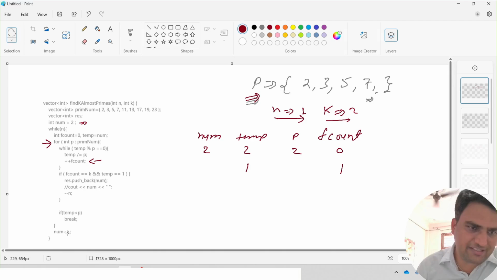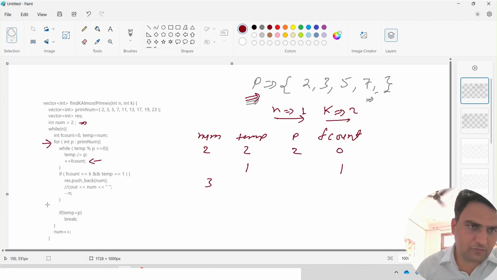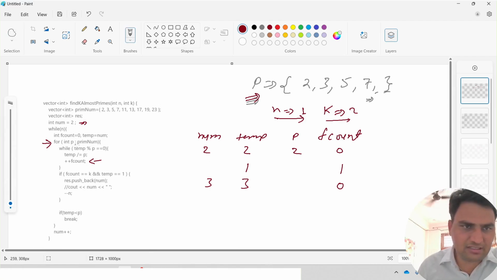and then we will increment this number by 2. So now num would be 3, right? Num would be 3, and then we will go again and check here f count is 0. Now again we will set f count to 0, and then we will set temp to num, so that would be 3, correct? And then we will go inside this for loop for the prime numbers.